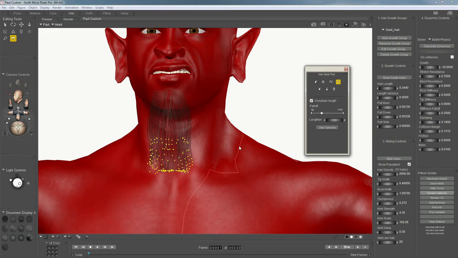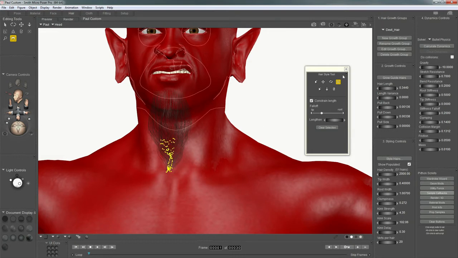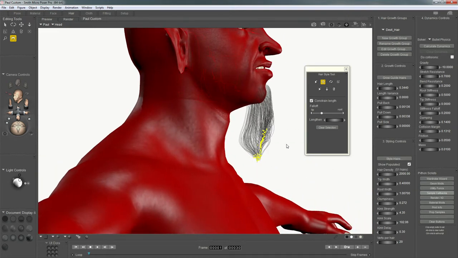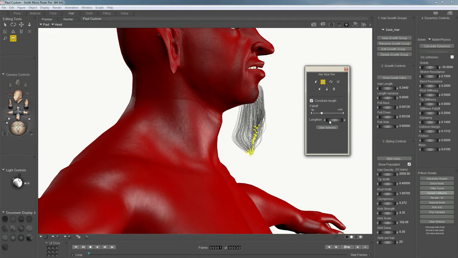What I'm going to do, a nice little trick, is to just scale them down using the scale tool based off that selection. And that'll give us that nice goatee effect like so. That's pretty good. And we can also maybe move them up a bit. Perfect. I think we're looking pretty good. And we can also adjust the length, as you can see there.